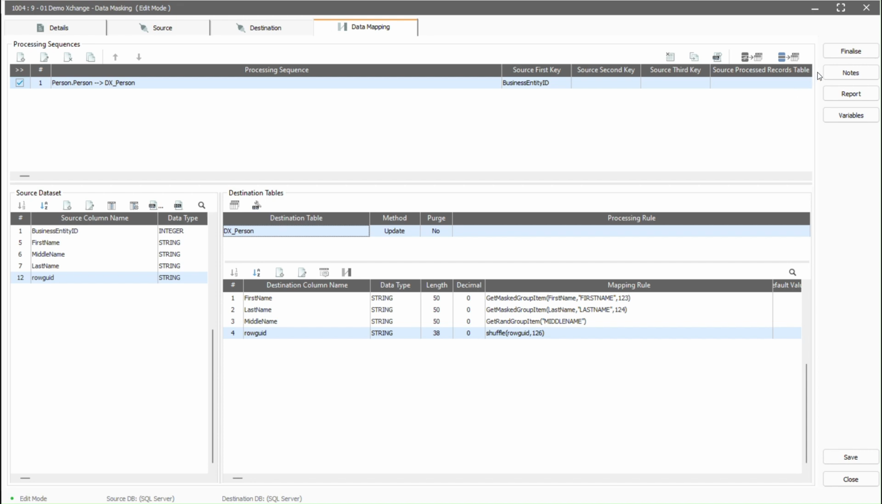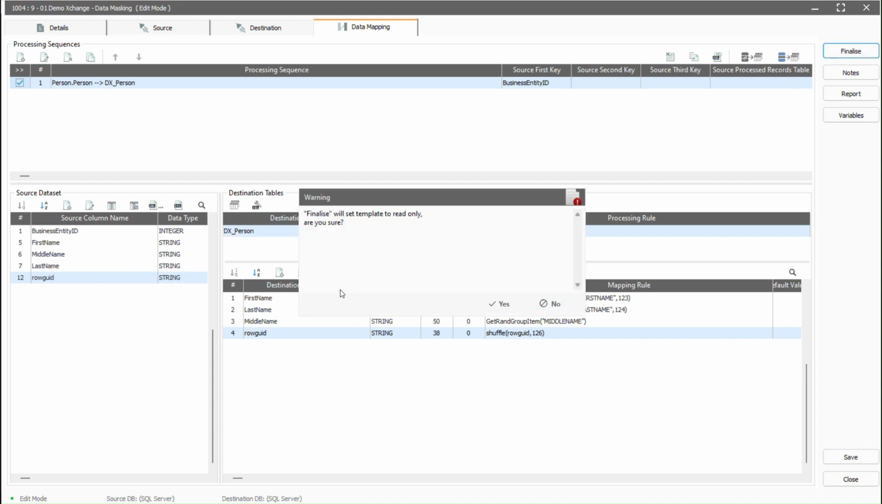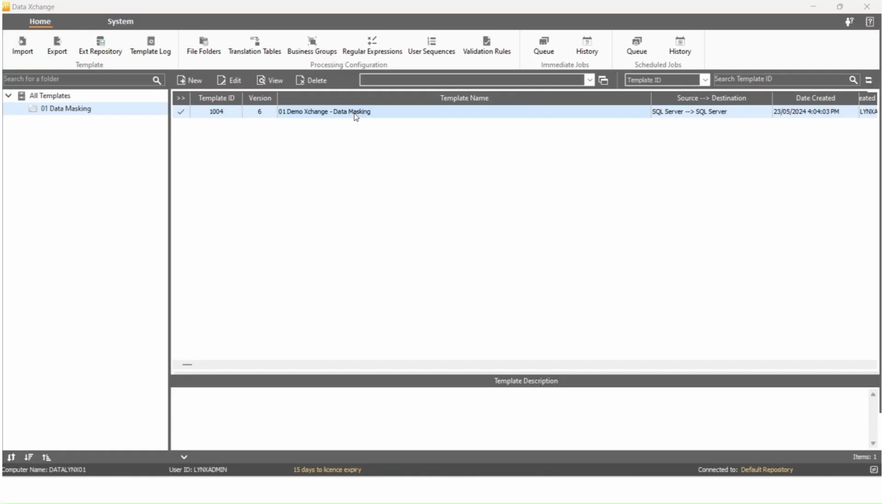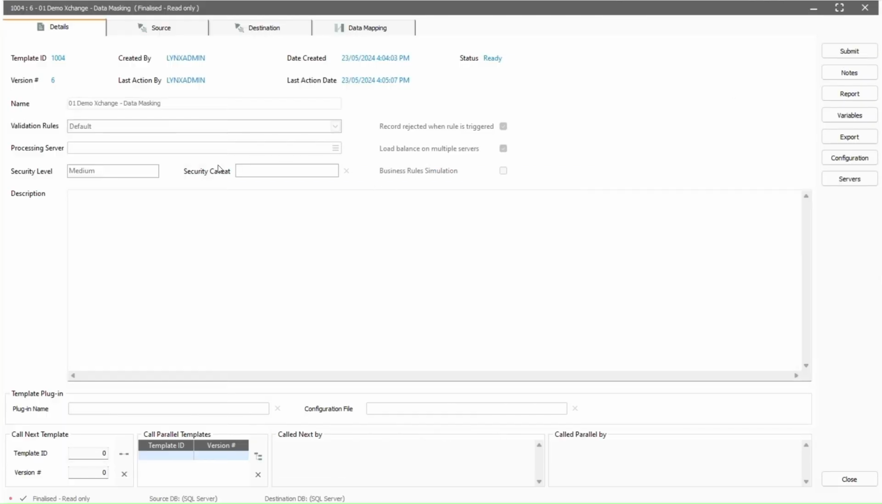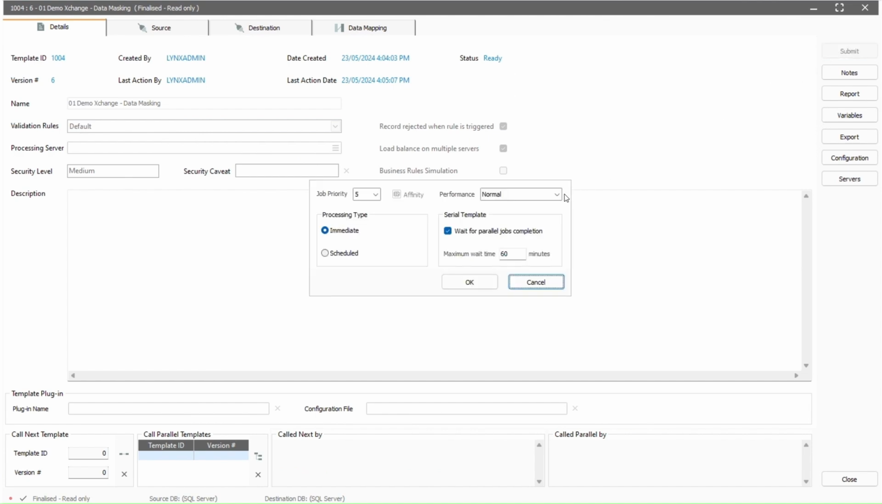Then, click the Finalize button to complete your template. A warning window will appear. Click the Yes button to proceed. You will be directed back to the home window. You will see a tick on the template, which means the template is now finalized and ready to submit. Open the template. Now, you should be able to view the Submit button. Click on the Submit to submit your job.